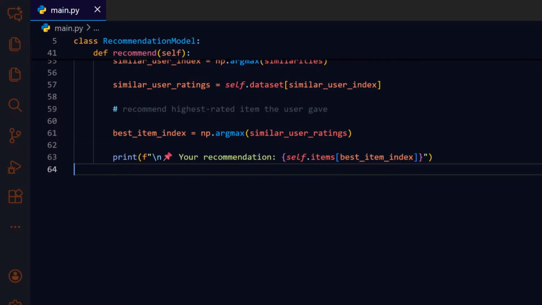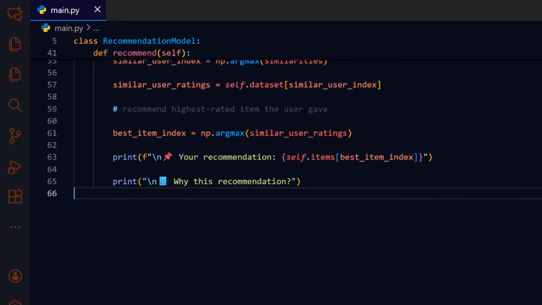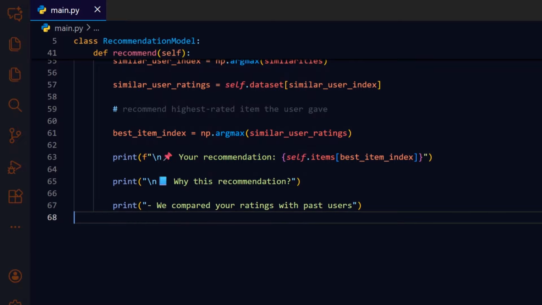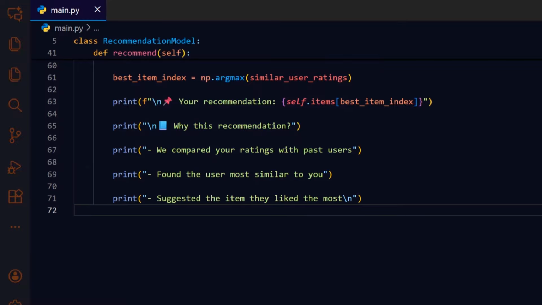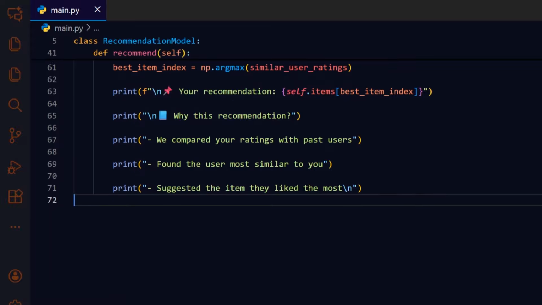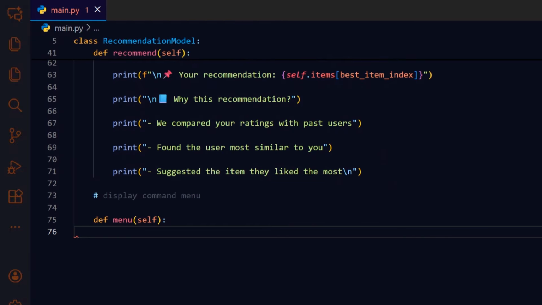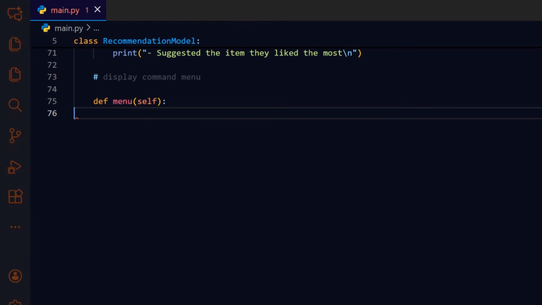We display the recommendation in a clear, eye-catching way. You can imagine this popping up on the screen in a tutorial. We explain why this recommendation was chosen. Beginners love knowing the reasoning. Step 1. Show that we looked at the new user's ratings and compared them to existing users. Step 2. We found the user who has the closest taste. Step 3. Recommend the item that this similar user loved. That's your personalized suggestion.